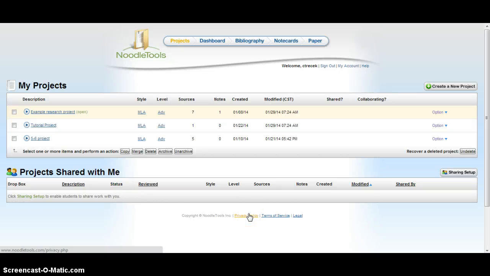Alright, this tutorial is showing how to make a note card in the NoodleTools program, and I've already created one sample note card to show you how the project homepage will look. If I look at my example research project, it's the last one I edited, so it is open, and I look about to the middle of that task box. Under notes, I can see the number 1. That means there's one note card tied to a source in this project.